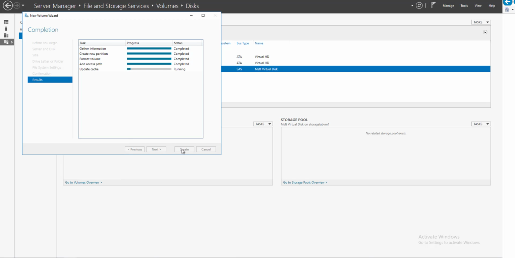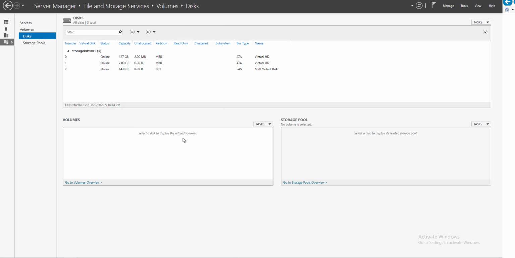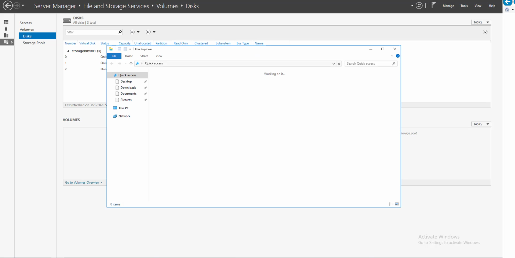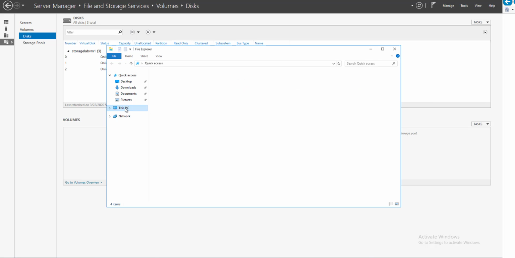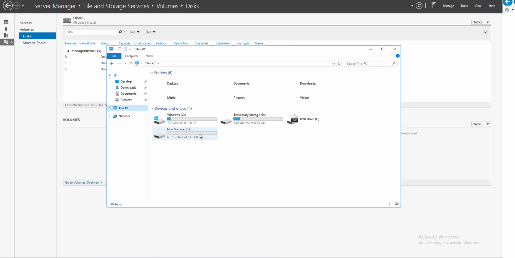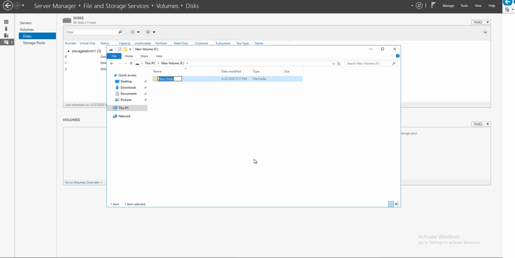All right, so we're completed. Close. And now we should have, I believe, come on, folder. There we go. It's a little slow. And we should have an F drive. And we do. I'm going to make a folder up here. Just call it File Sync. How about we call it data?